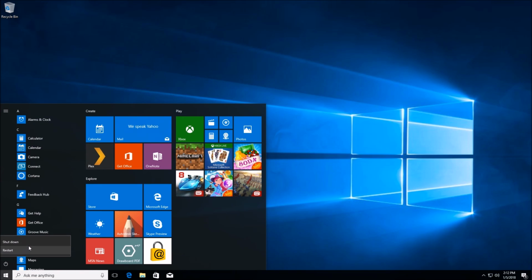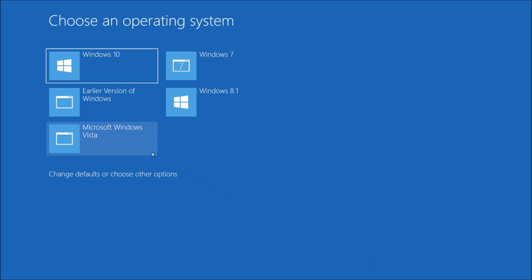Let's restart it and let's go to Windows 8.1. Okay, so we got to Windows 10. Oh, I don't know why the screen changed there. Let's go to Windows 8.1.